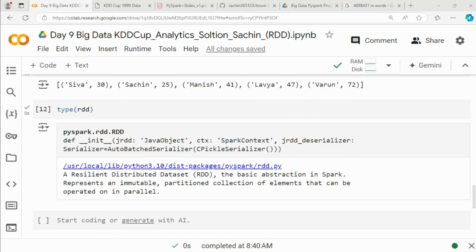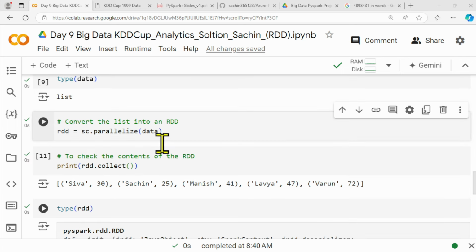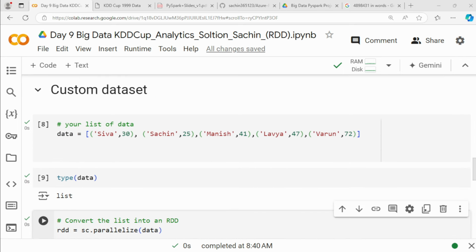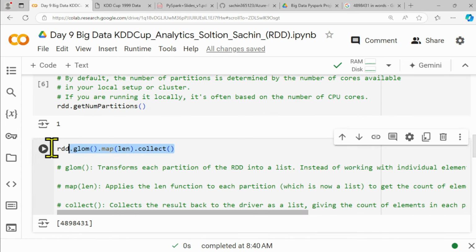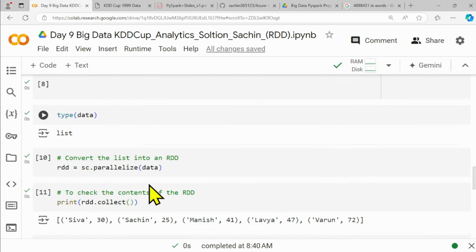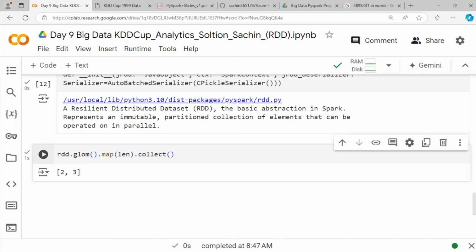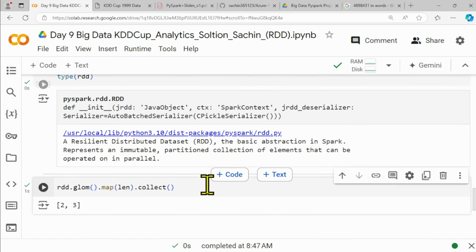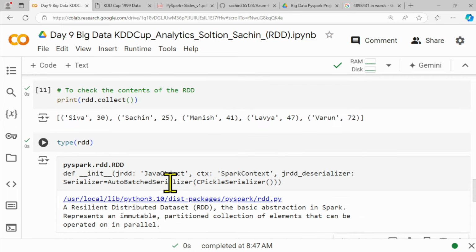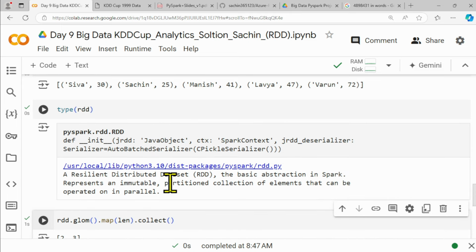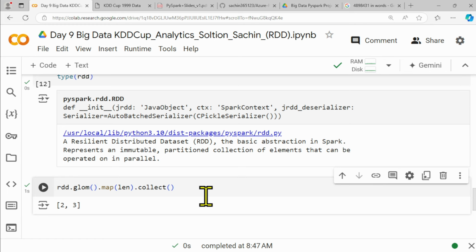Alright. Now in this RDD, let's see how many rows I have. If I run the same code for my RDD, currently I'm going to create this value. Can you see it's showing 2, 3. Why 2, 3? Two partitions.